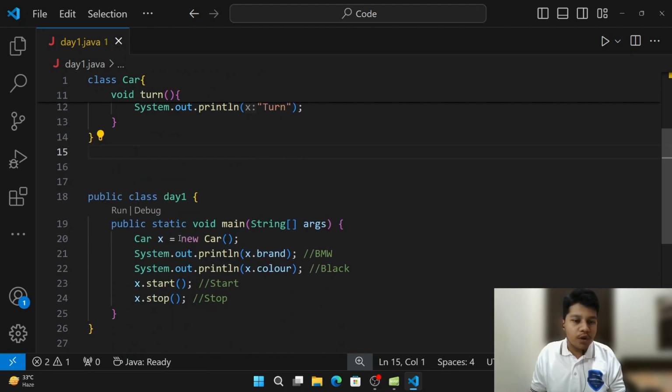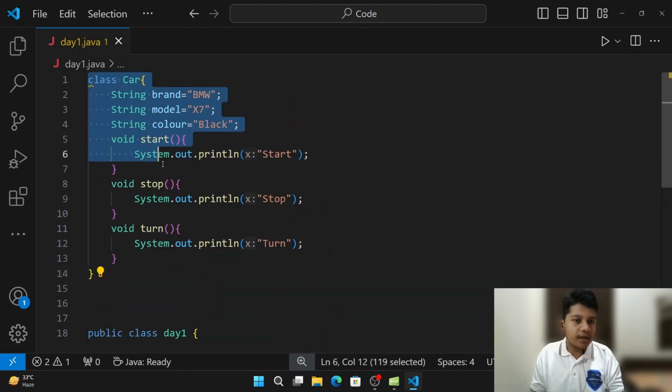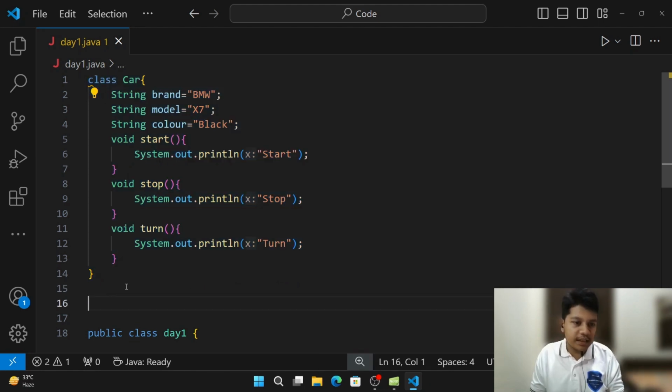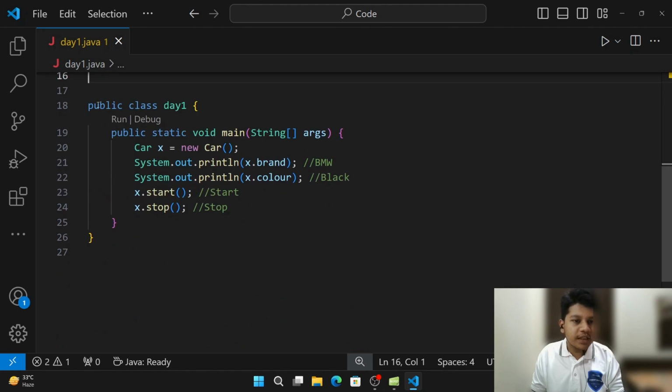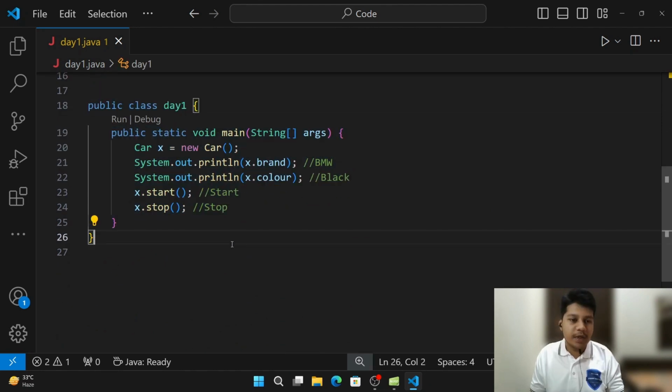So now let's move on to our main class. This separate class is optional. If you are dealing with object oriented programming, then only you have to write a separate class like this. But this public class is mandatory for all programs, irrespective of whether it is object oriented programming or a normal program. So we have defined the public class day one.